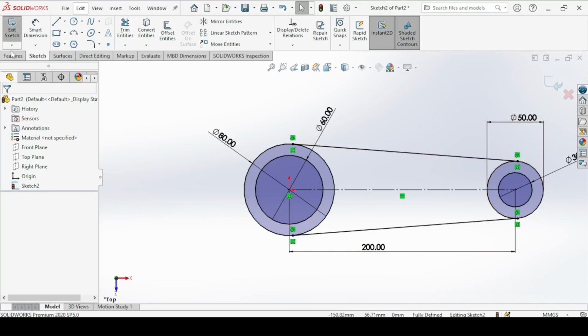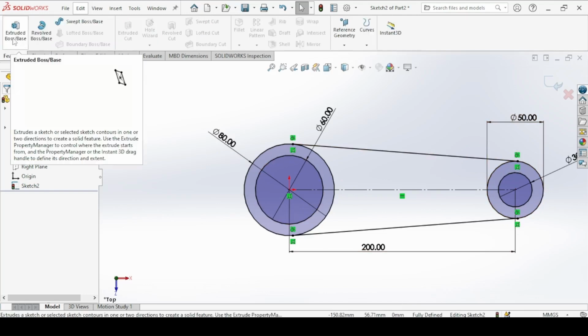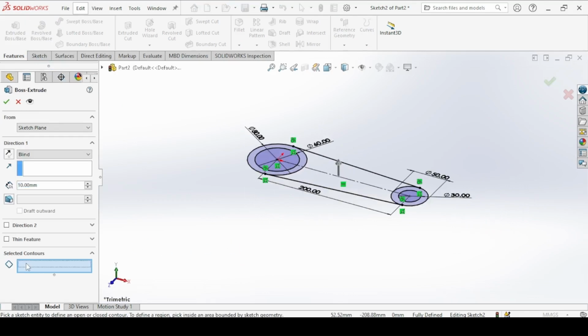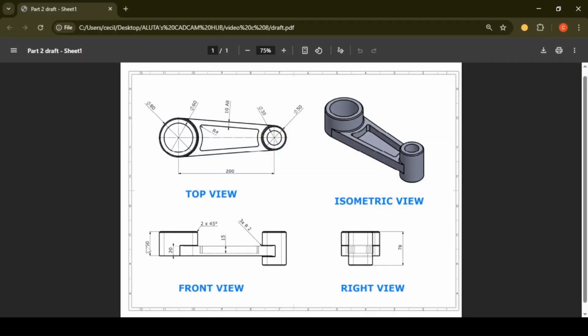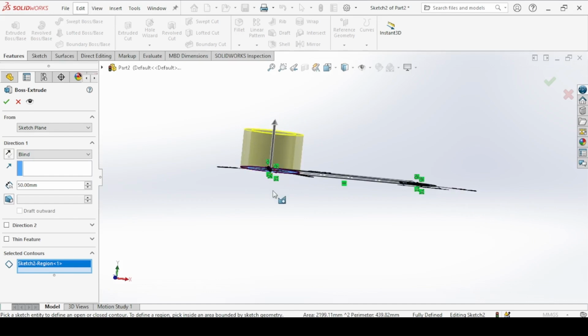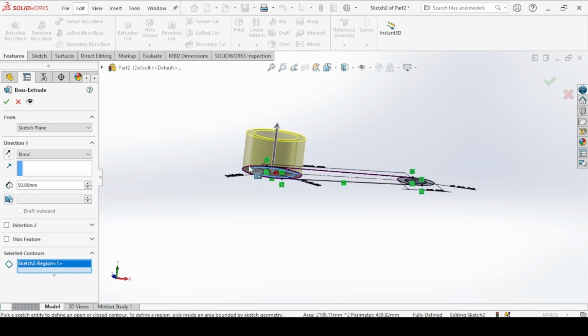So come to features, extruded boss base, because we are adding material. Under selected contours, we will first add the bigger cylinder. So click on this area here. And the height of the cylinder is 50 millimeters. Take note that the top plane will be on this surface of the bigger cylinder. So take note of that. Okay.